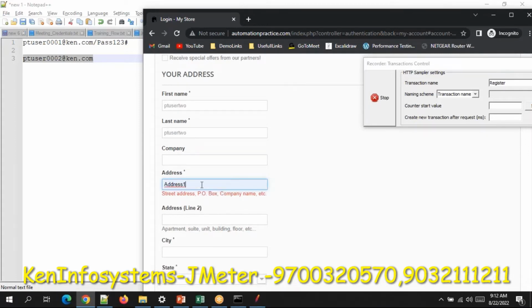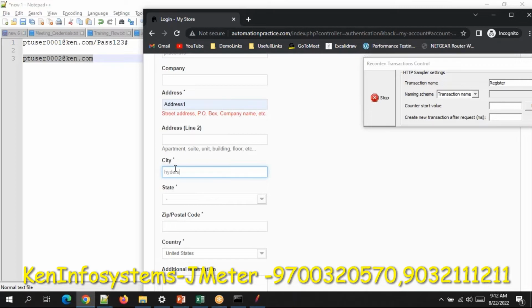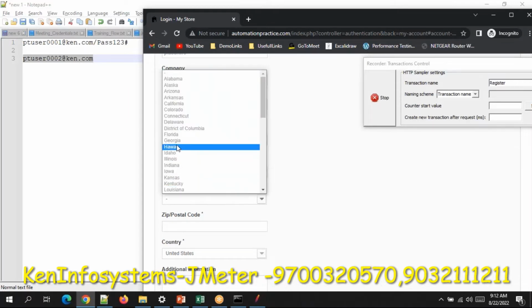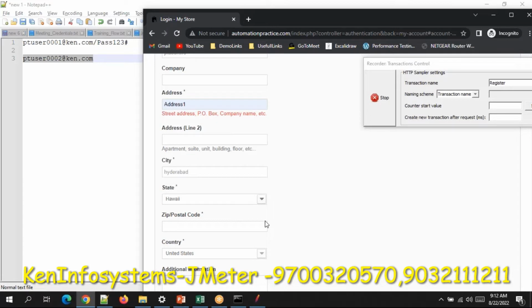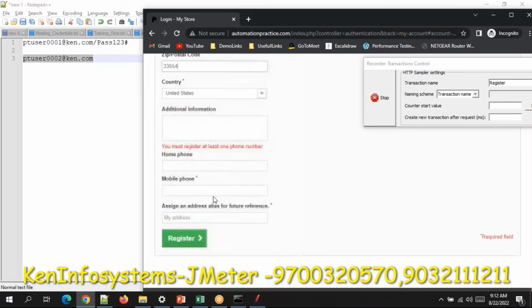Okay, address we'll give address one. It's not optional. City. So this is a demo application, don't worry, guys. I'm just giving some data because in the US we don't have this Hyderabad city. Don't bother about this. Home phone number is not mandatory, and for mobile phone number I'll give some number. Address. Okay, now I'm clicking on the register button.